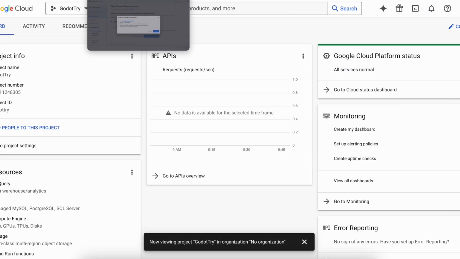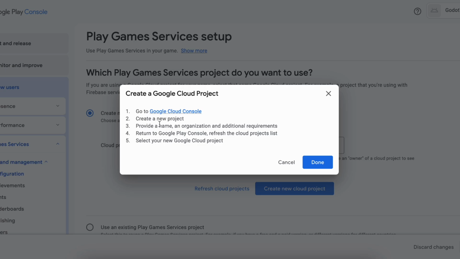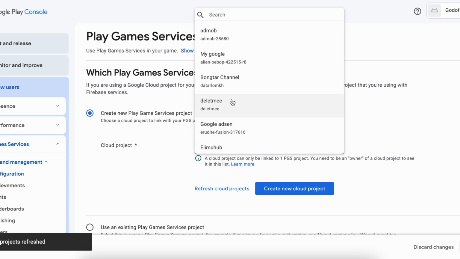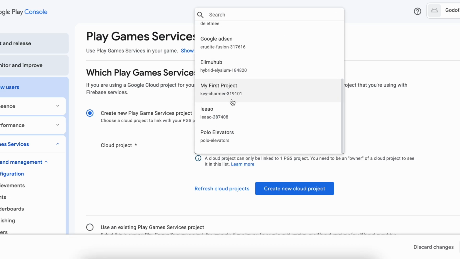Okay, let's go to Google Play Console again. So we have created a new project. Yeah, organization, this is fine, and then just click on done. Once this is done, just click on refresh cloud projects as well, and you should be able to see your Godot project. If you're not able to see it, wait for some time.